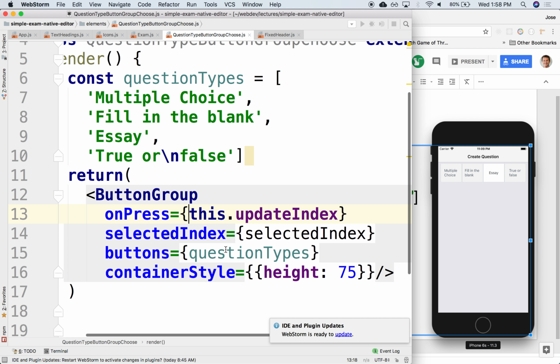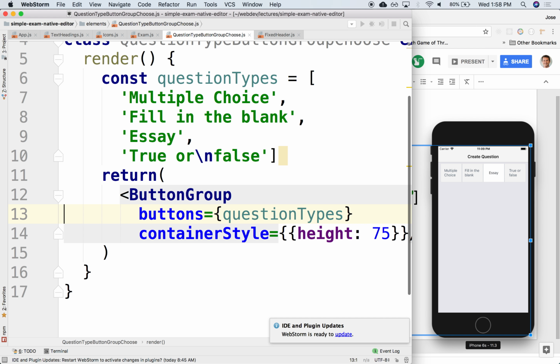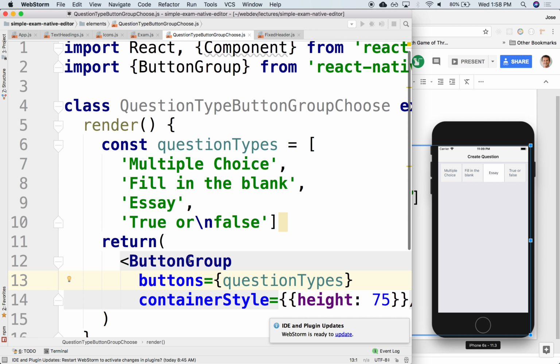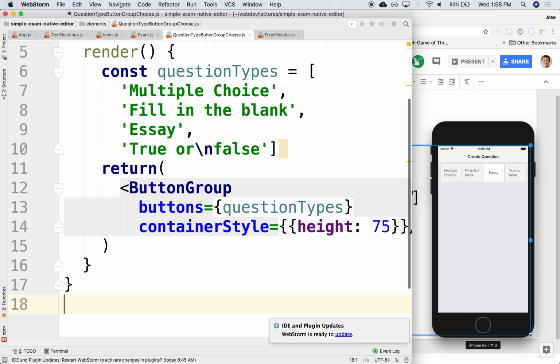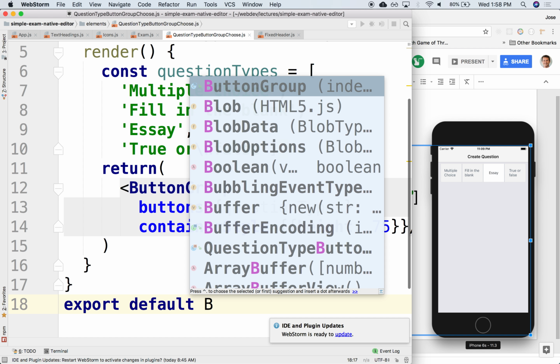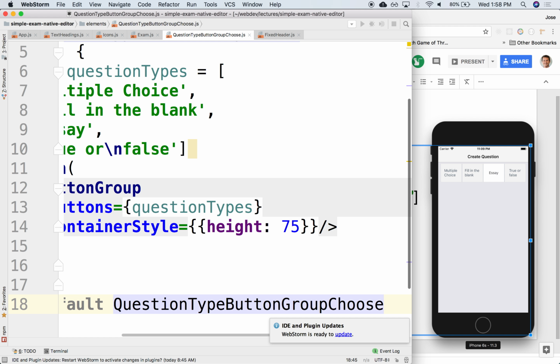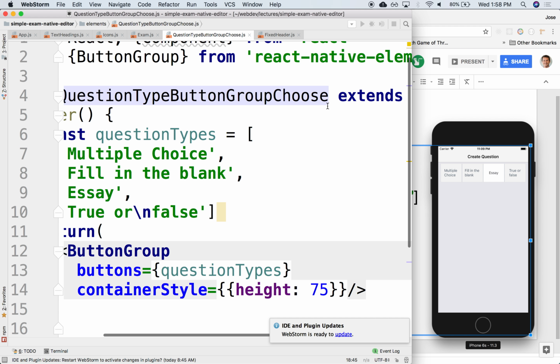Okay, and now we can bind the button group to the state of the component so that it can remember which one you actually chose. But just for now, let's remove those, because we just want to render them by what it renders by default for now. Let's see. So we have the question type, and what we're going to do here is export the question type button group chooser. I called it chooser.